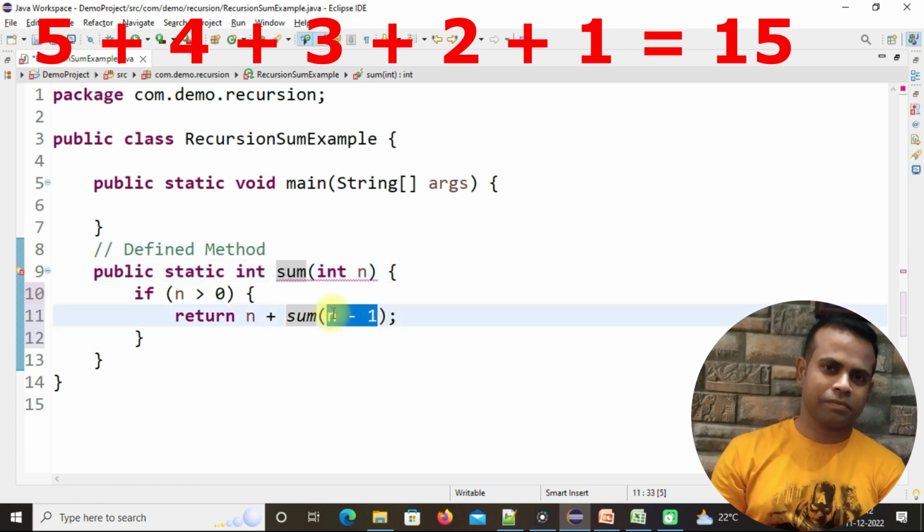That means the second time it will call the sum method with value 5 minus 1, that is 4. Once it is 4, it will come again here and check is 4 greater than 0. Yes, then it will return n, that is 4, and again 4 plus sum of 4 minus 1, that is sum 3. So for sum 3 it will go again, check this again, and return n plus sum of 3 minus 1.